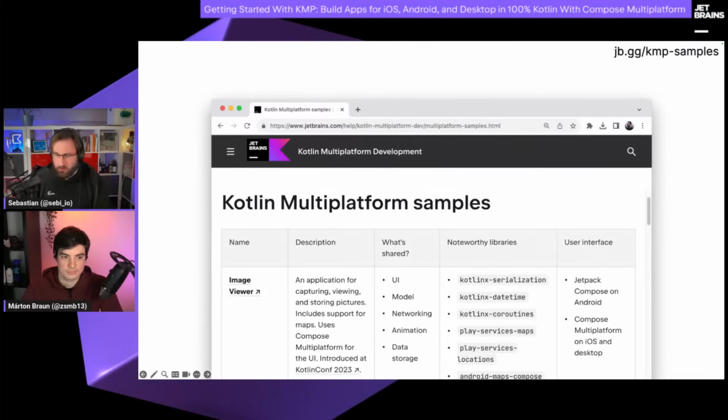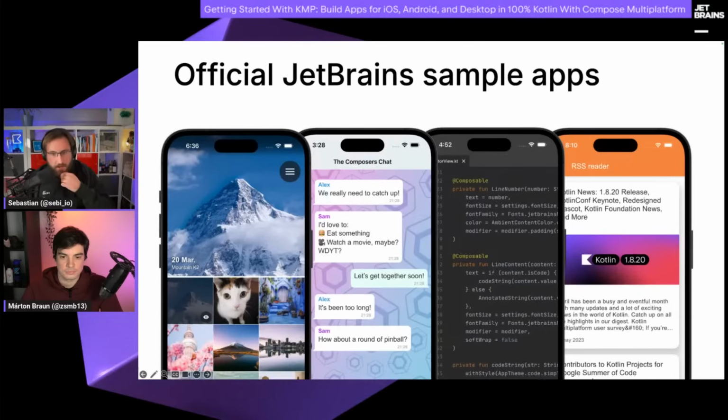To start your own learning journey, we have collected a number of different samples in the Kotlin multi-platform samples page on our development portal, which you can find on jb.gg/KMP samples. These come with a bunch of first-party example apps built by us and the Compose team. For example, the image viewer application, which you may have seen across a couple of our other talks, the Composer chat application, which demonstrates SwiftUI integration with Compose, and a couple of other ones.